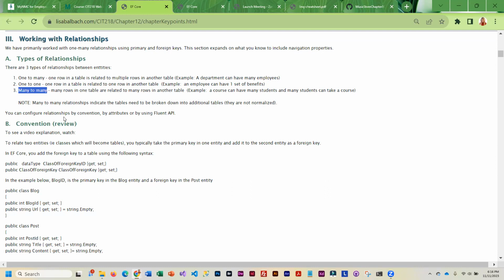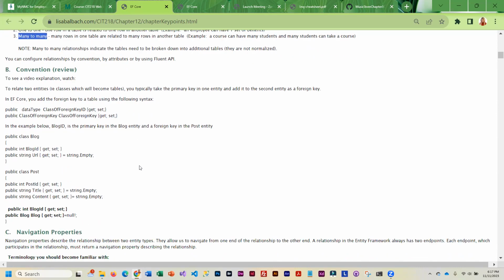So you can configure the relationships by convention. If that doesn't work, you can use attributes. And if that doesn't work, you can use Fluent API. And that is kind of the order that I would do it, just for ease and for speed. Obviously, convention is fastest. Attributes would be second, and then Fluent API is going to take you a little longer to configure.